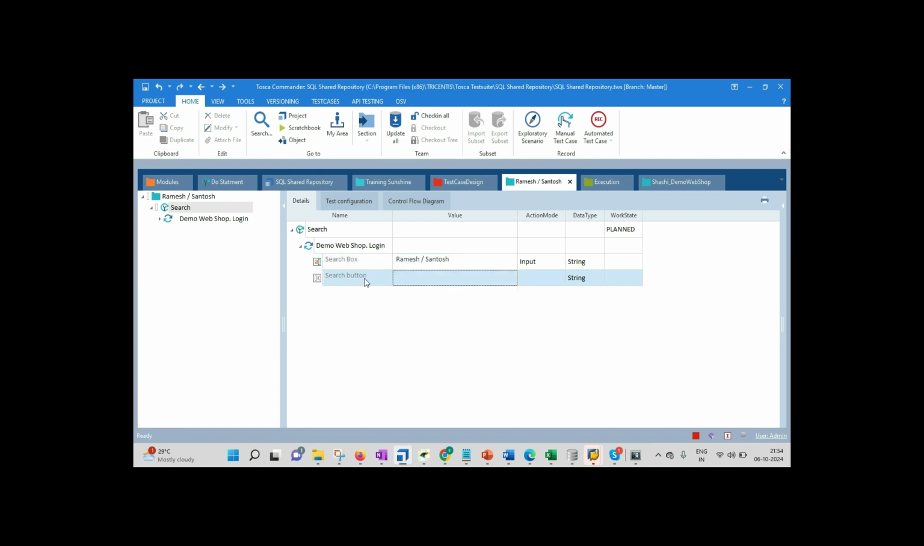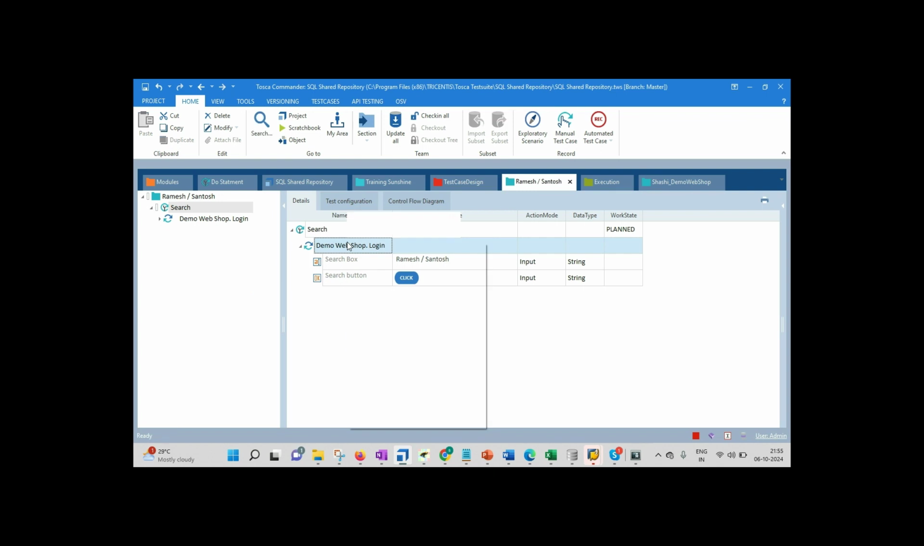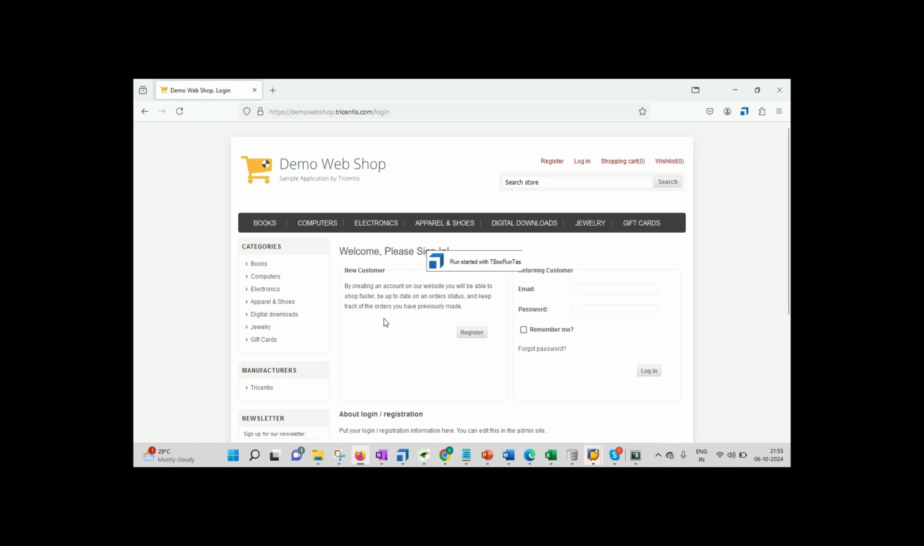Okay, now let me run this script and let me see my web page is opened. Now my script I'm running here. Right click and run in the Scratchbook. You can see in the Chrome browser, it has to enter those things like Ramesh and Santosh, and it has to click on the search button. Let's see whether it is doing or not. Yes, it entered Ramesh and Santosh and it clicked on the search button.